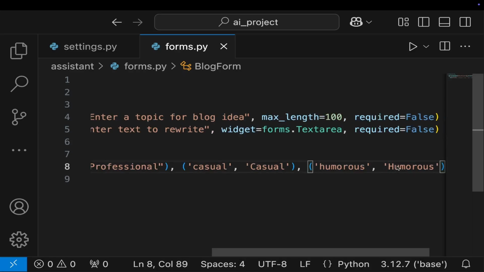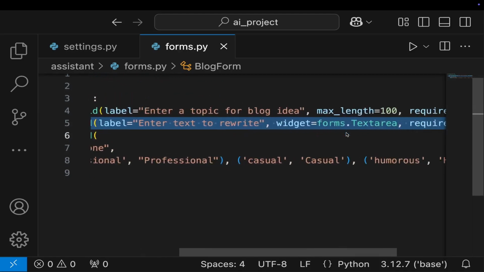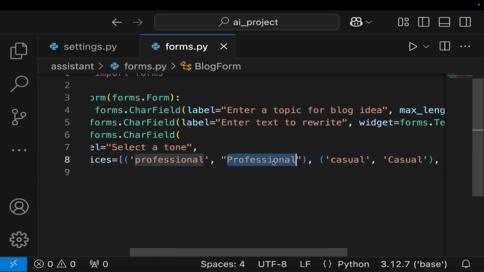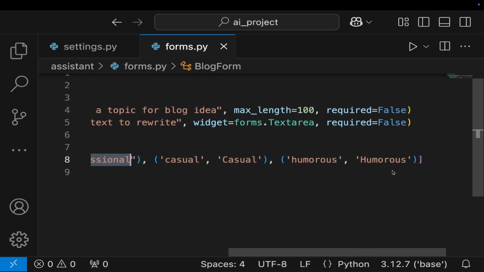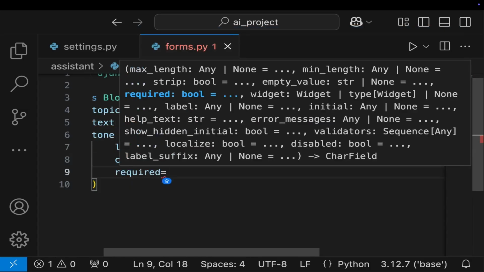So you can change the tone for whatever you want to rewrite. The tone can be something humorous, or it can be something really casual, or it can be something professional. So the AI will be giving us output depending on the tone we are setting for it. And this field is not required. Okay, I shall say required equals false.